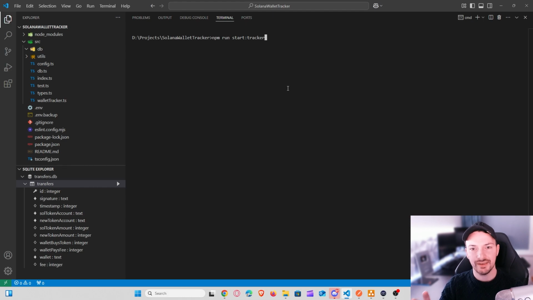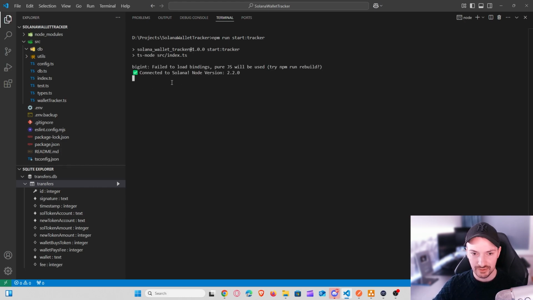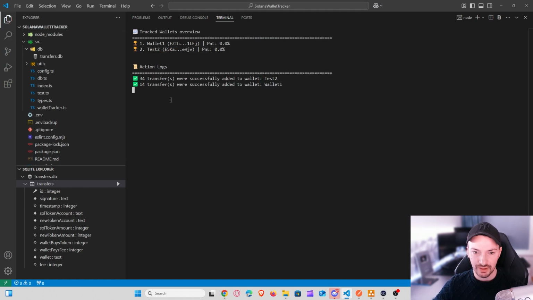Alright, before we look at the function itself, I will show you what I will build. You can start it by typing npm run start tracker. This will start the tracker, connect to the Solana blockchain, as you can see, and then it will pull in all these transfers for the two wallets that I have specified in the config file here. So first wallet has 34 transfers and the other one has 14. And now this script is constantly listening for transactions that are being done for any of these wallets.